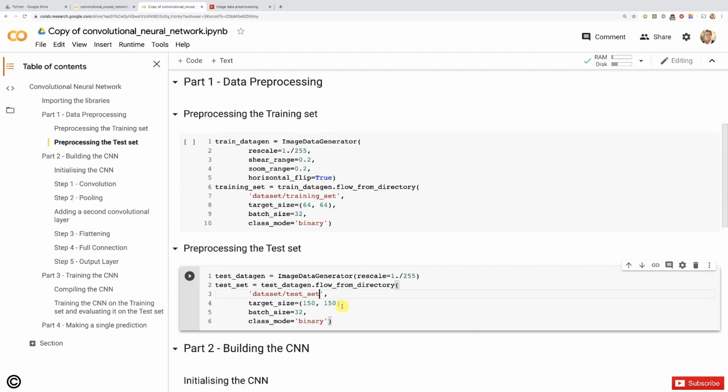Good. Then of course we need to have the same target size because basically the predict method has to be called on the exact same format as the one that was used for the images of the training. So here we need to get the same size as in the training set, therefore 64 by 64. And the same batch size. Basically our model will be evaluated on batches of 32 images, and of course the same class mode binary. Good. Well, there you go. We're done with data preprocessing.